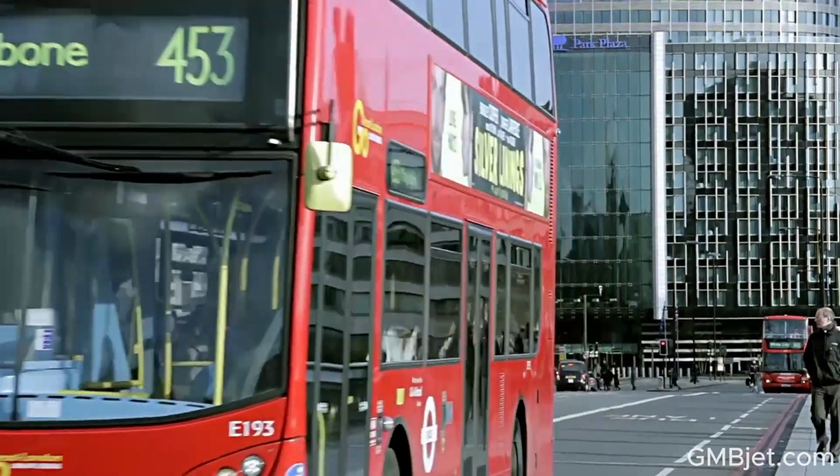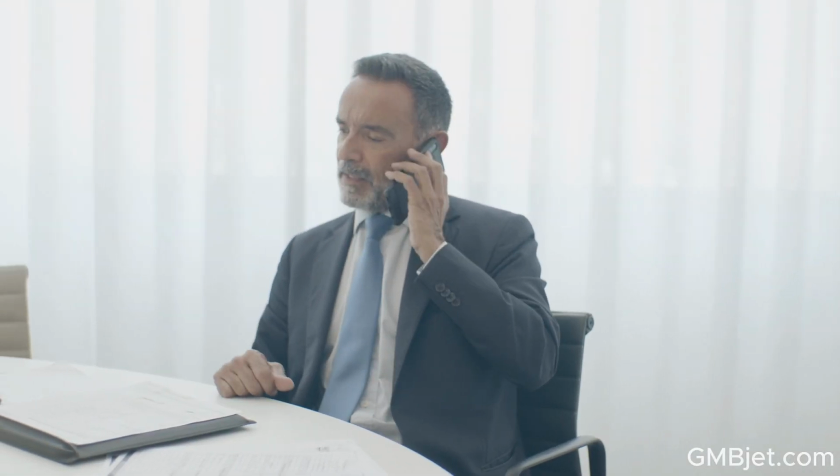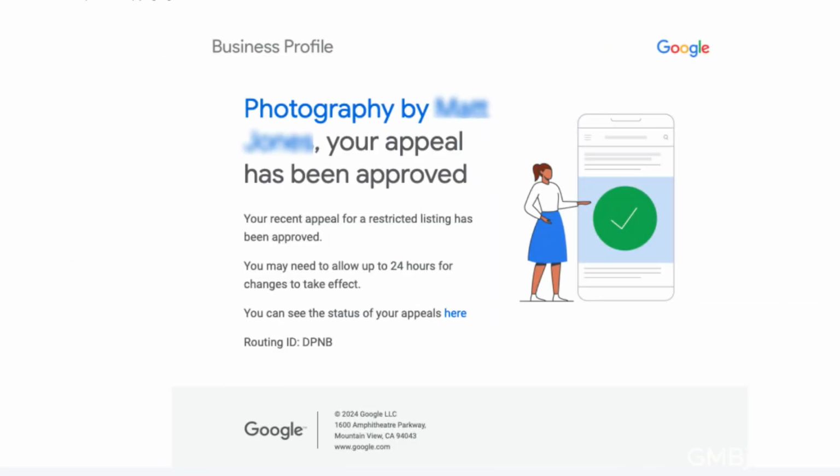Now, we do GMB profile reinstatement service, and we've seen a lot of situations with different clients. One client, who reached out to us from London, got the suspension email. He tried to appeal by himself, but then he said, you know what? I am not so sure if I should do this by myself. Then he reached out to us, and within 72 hours, he got his profile reinstated.